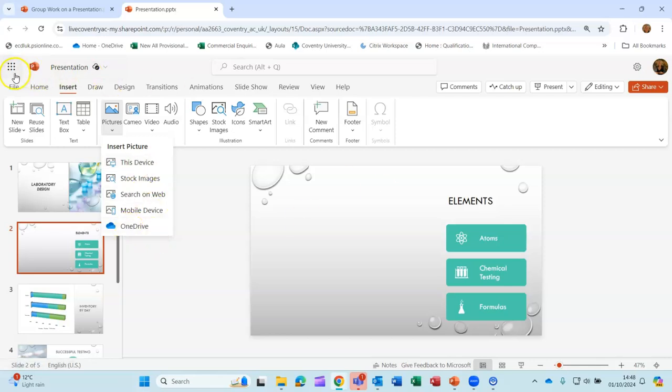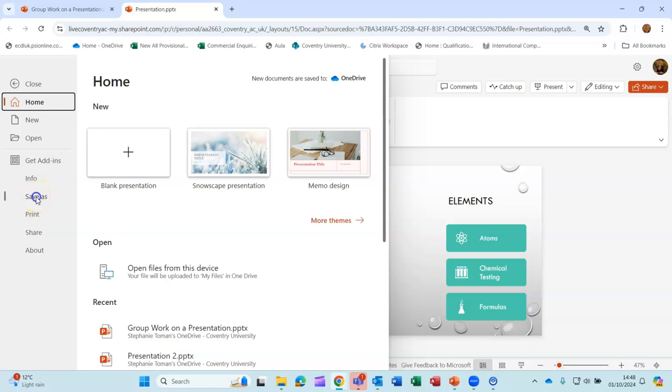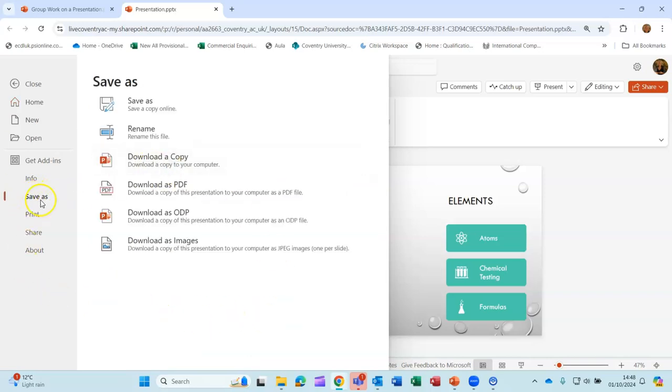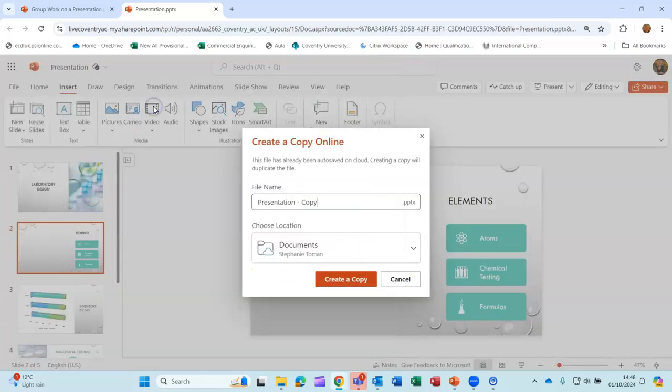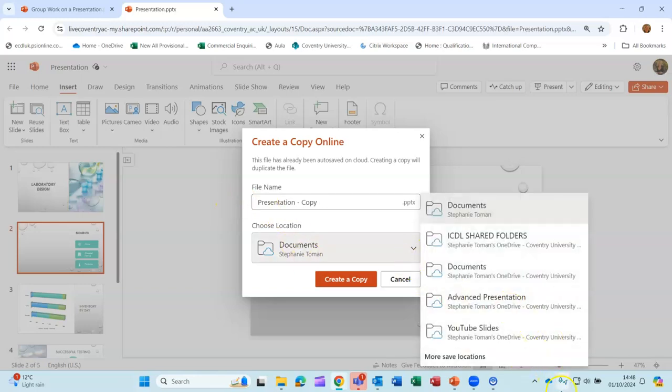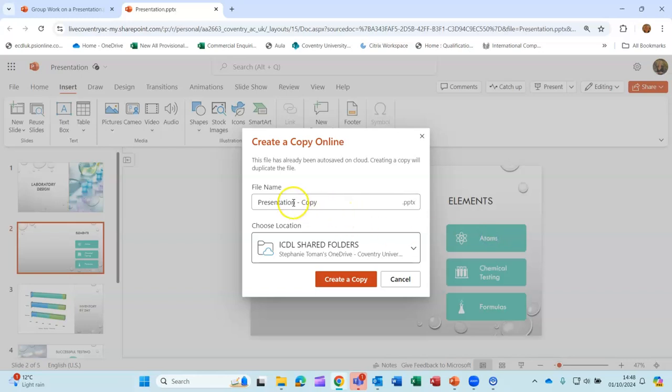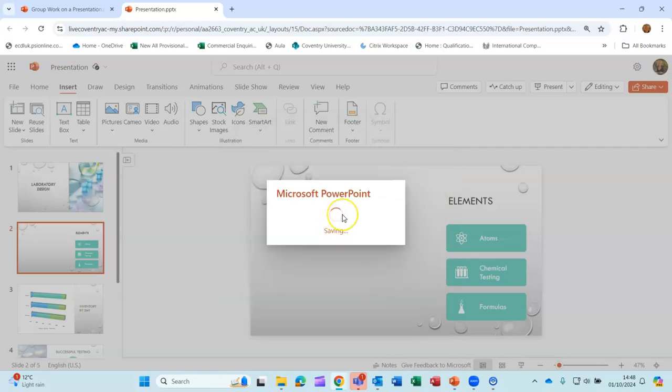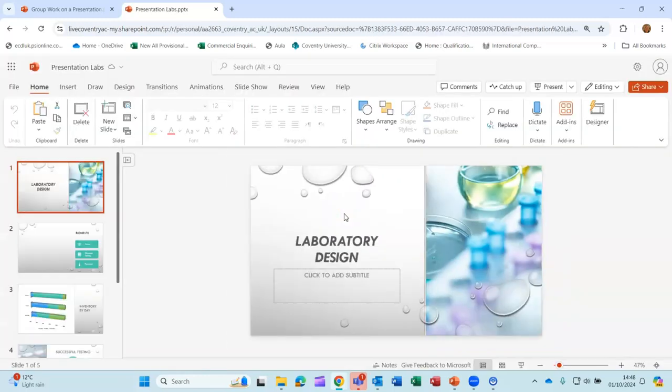Whereas if I actually save this, if I go to save as, and make sure it is on the OneDrive. If I look down here, I've got save a copy online, and then presentation, and then I make sure that I save it in the shared documents in OneDrive, and it's the Coventry University, you can see there. So I could call it a copy, but I could actually call it labs. So it's got a different name. Create the copy, and that will now be on the OneDrive.